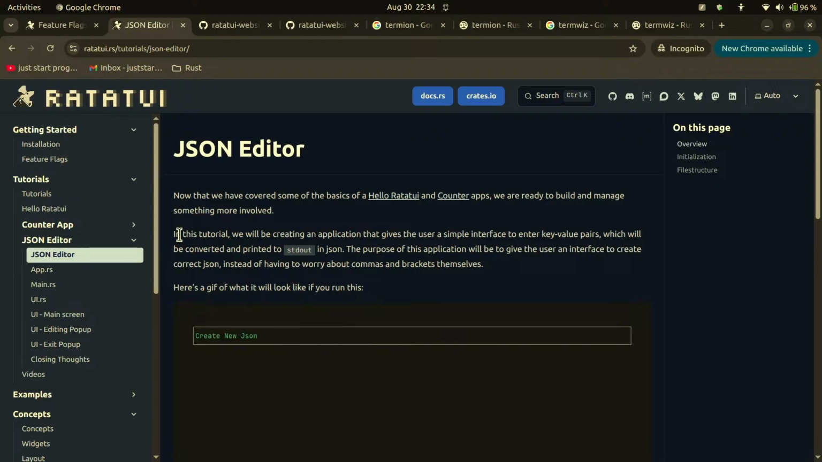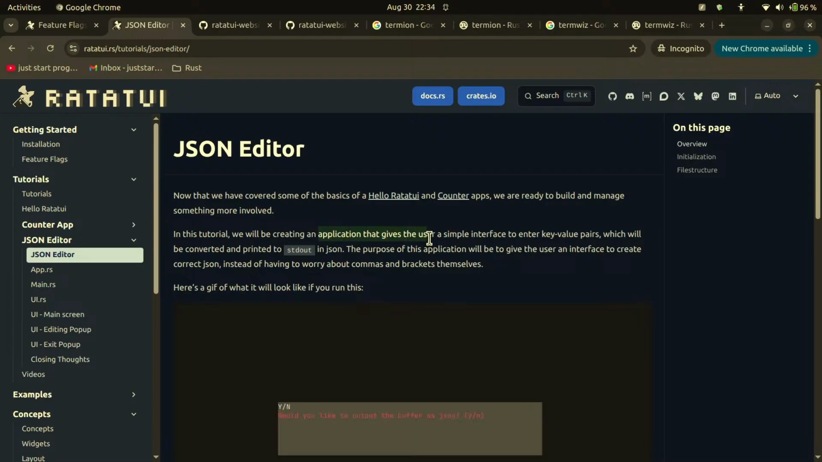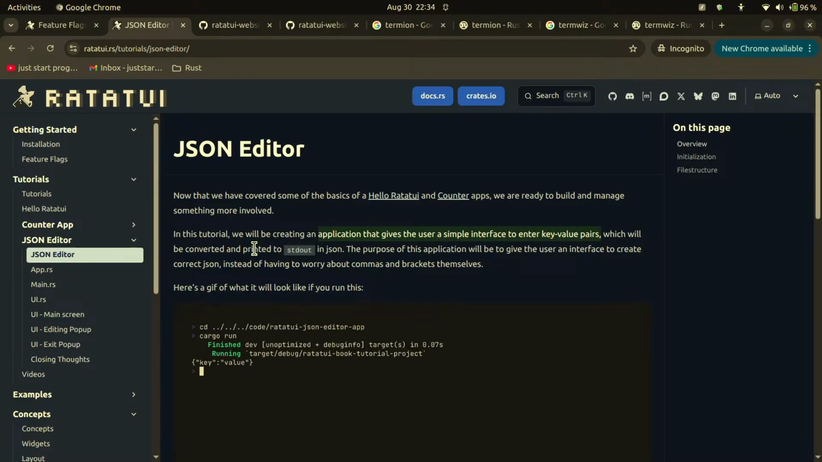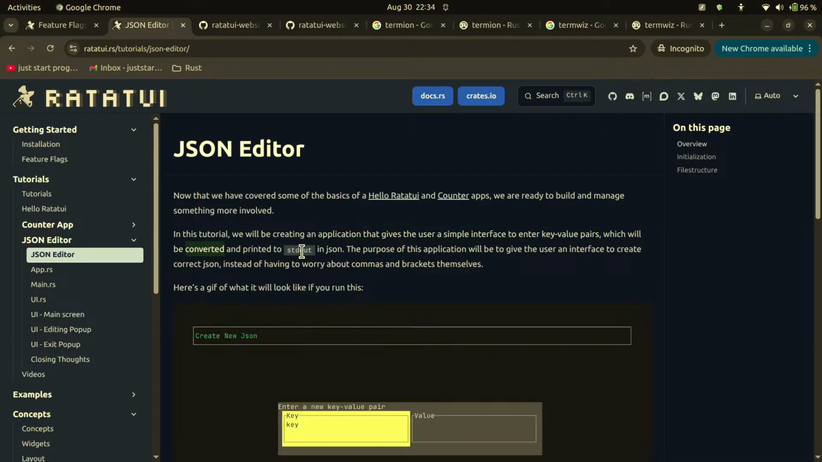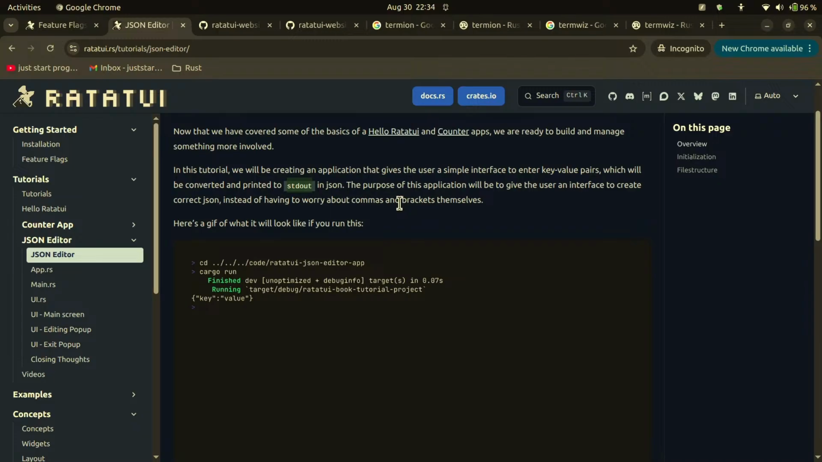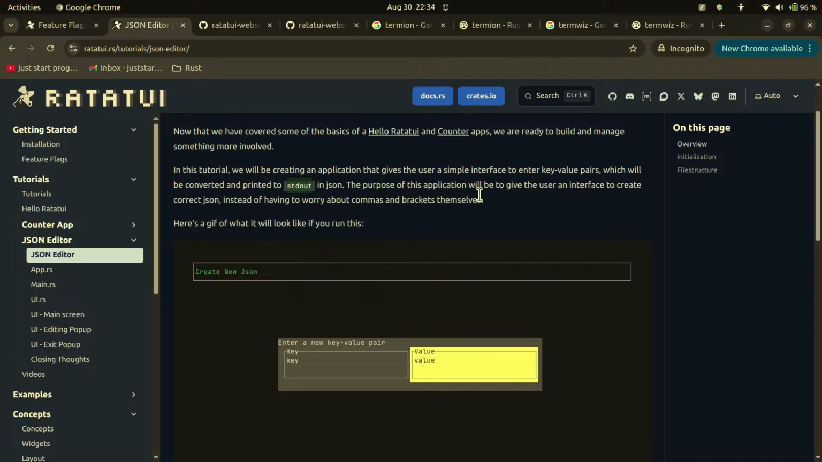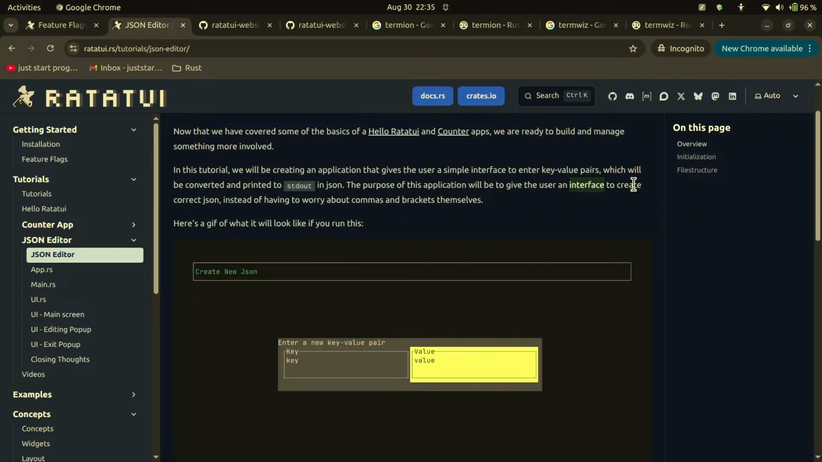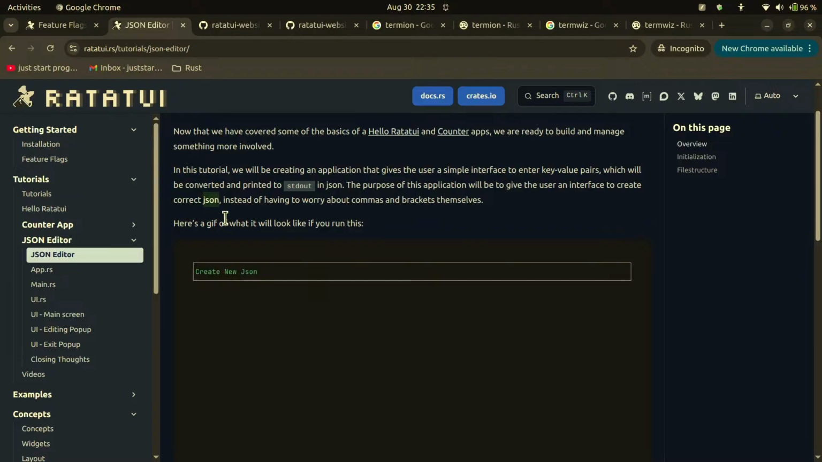Okay, so in this tutorial from Ratatouille, we will be creating an application that gives the user a simple interface to enter key value pairs, which will be converted and printed to stdout in JSON. The purpose of this application will be to give the user an interface to create correct JSON instead of having to worry about commas and brackets themselves. Here's a GIF of what it will look like if you run this.